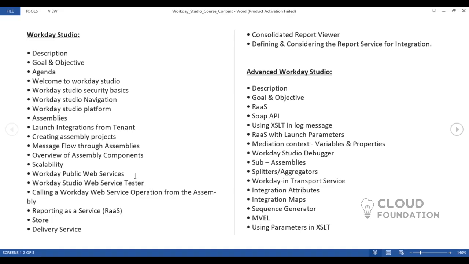But coming to Workday Studio, if you want to call any web service, first you have to prepare the web service request. Then use that web service request, meaning send that request to the OMS, and it will return the data or it will update the data. So we learn about how to call the web services from the studio integration.